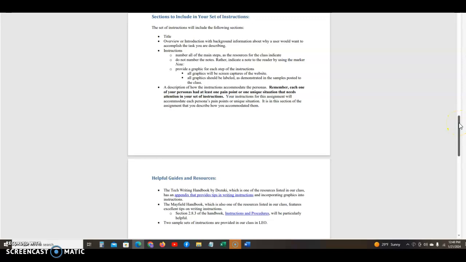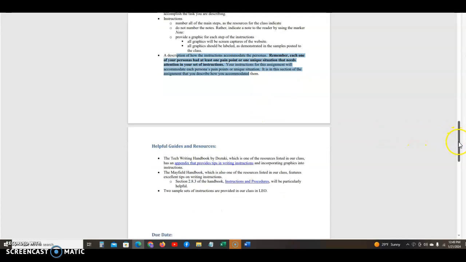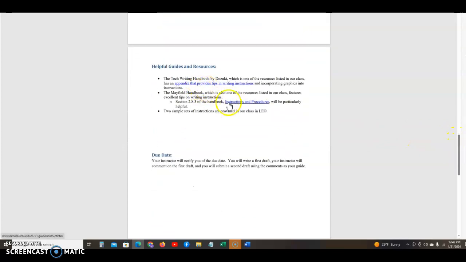Let's see. Description of how the instructions accommodate personas. Each of your personas has at least one pain point that's different from everyone else's. That's why when I was giving feedback and when I look at your final versions of the personas, I'm focused on the variety to help you with this section of the assignment. Okay. Then you've got some links for help.